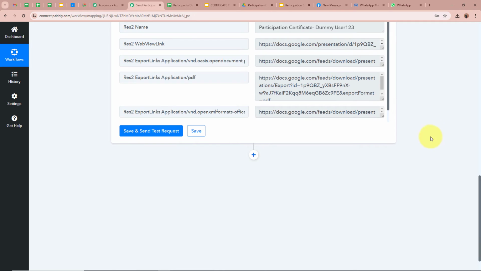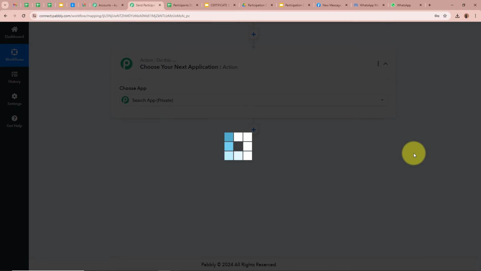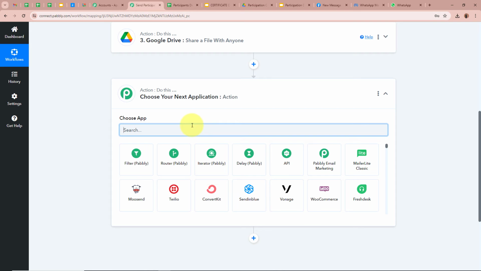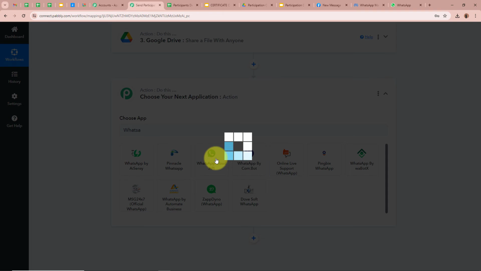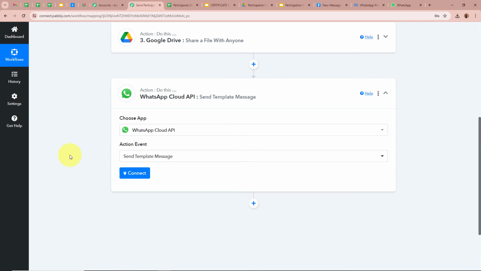Okay, so as we want to send a WhatsApp message to our participant, I'm going to add another action step, and for the action application, I'm going to select WhatsApp Cloud API, and for the action event, send template message.